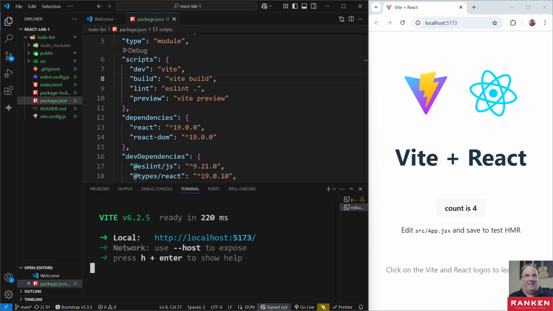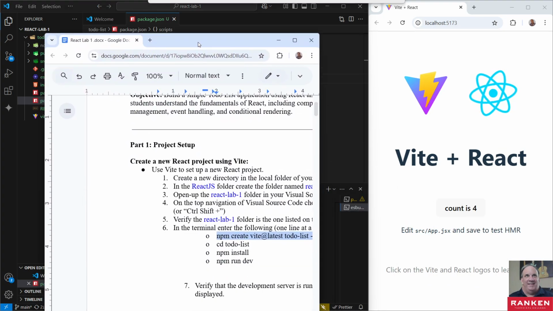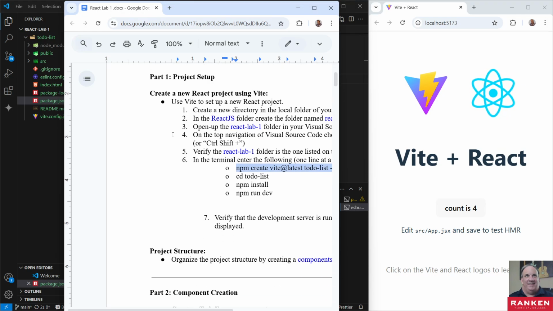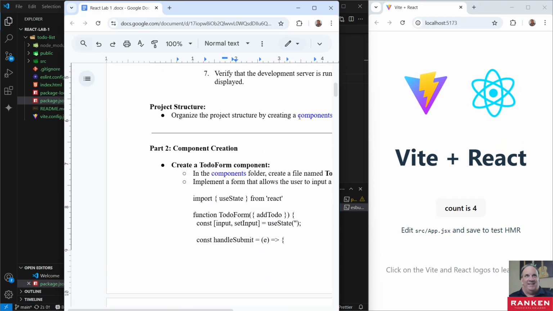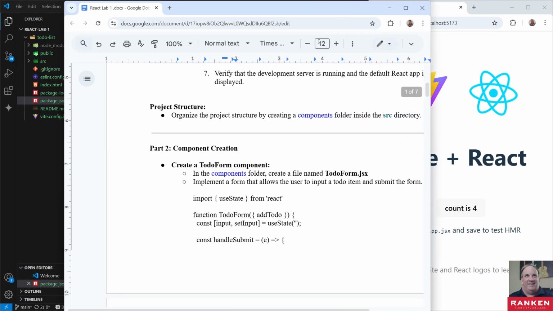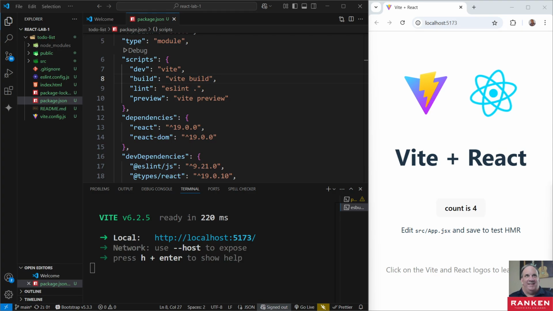Okay, so what we did basically there, we're doing the project setup. We did all of this, right? We did this, and now we want to go ahead and create these different components, right? So we just follow directions here.